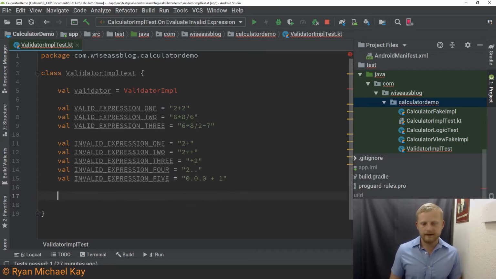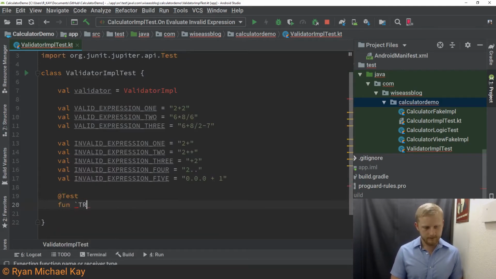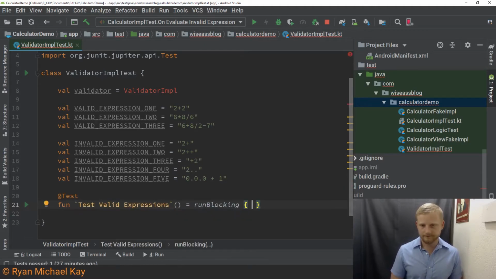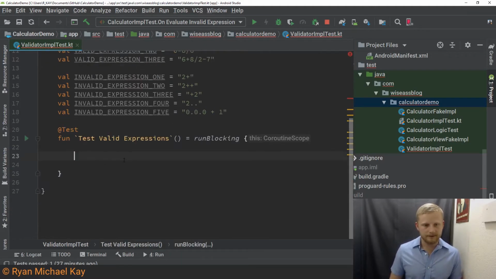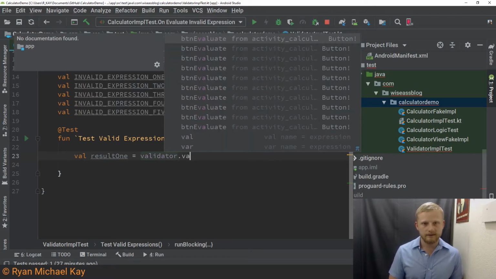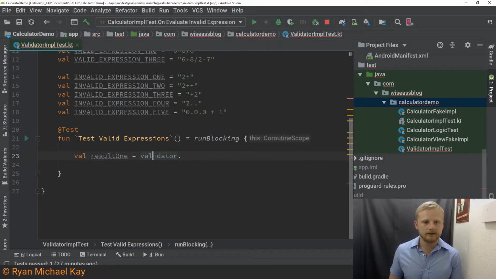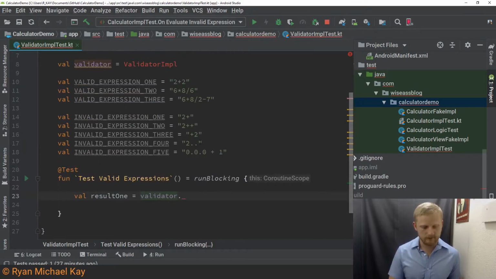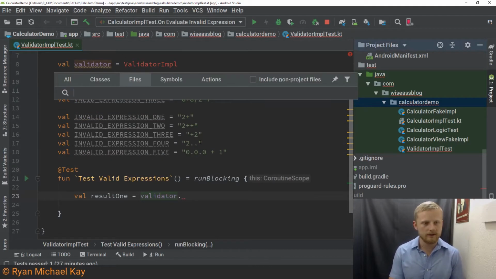So the next thing we'll do is we'll write out our test function here. So we'll say @Test fun testValidExpressions equals runBlocking. And then we can set up our test cases. So what we'll do is we'll say val result1 equals validator.validate. Oh, so what we're going to have to do, we're going to have to actually create this validator. So let's go ahead and do that before we can actually write these tests.